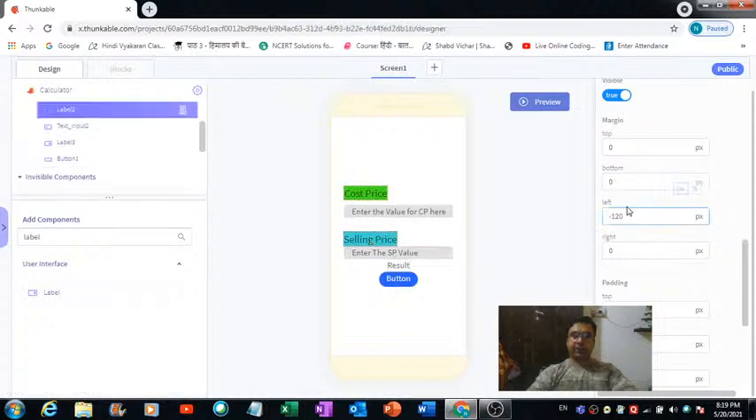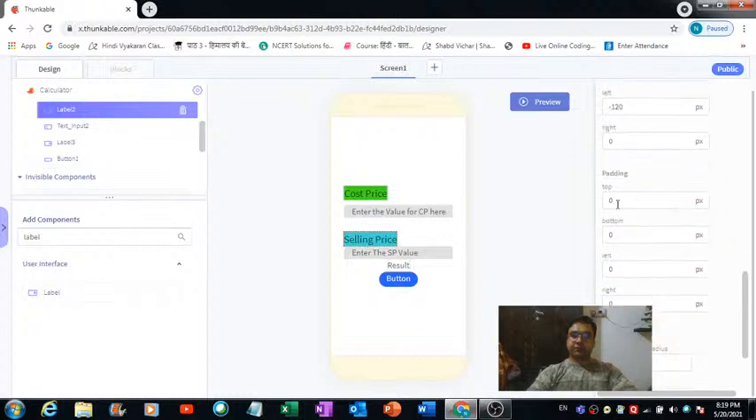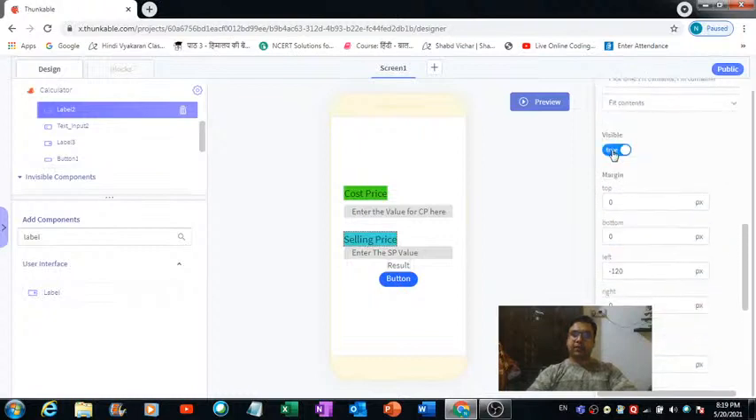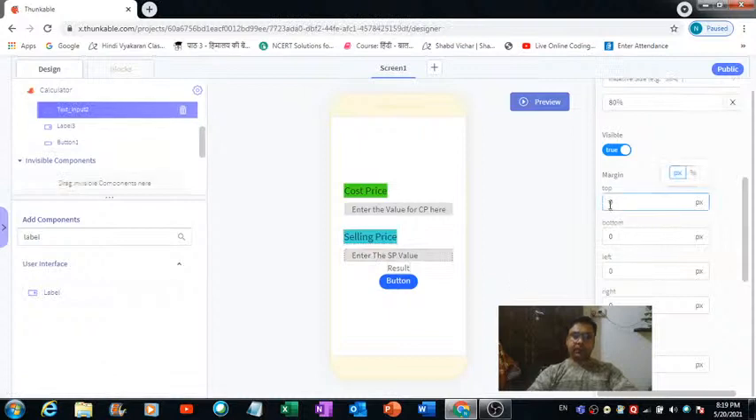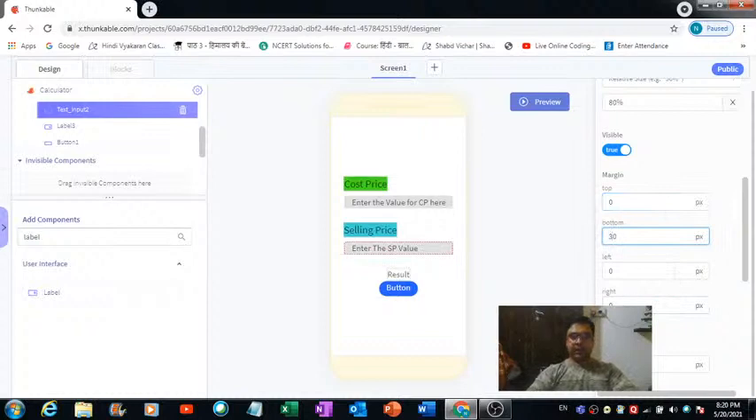And I would like to have some gap also in between these two components, so you can make use of this margin bottom property. I think, yep, 10 is more than enough. Yeah, let's select the second input box, and first of all I would like to give a gap in between these two components. So I am going to have 30. I think 30 is more than enough.